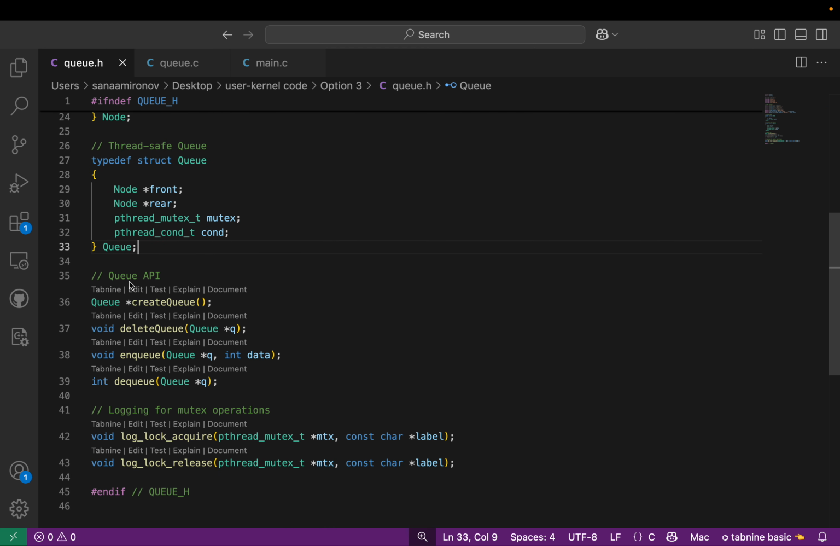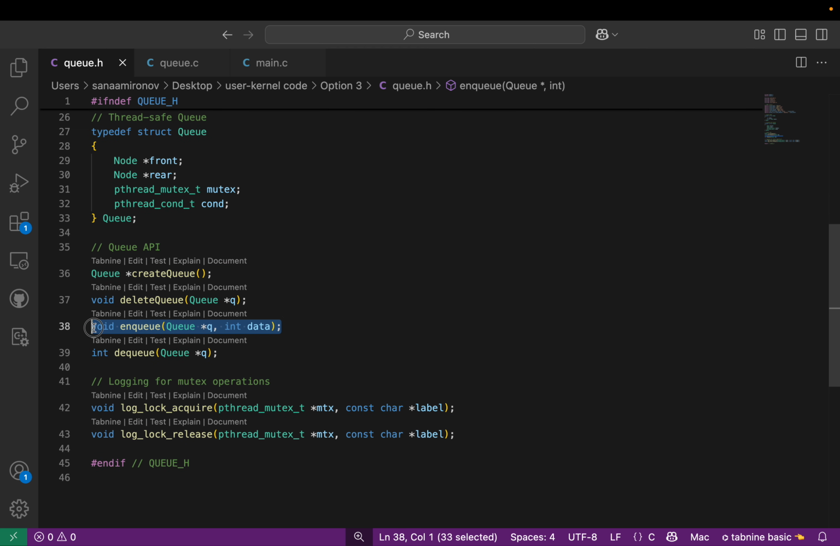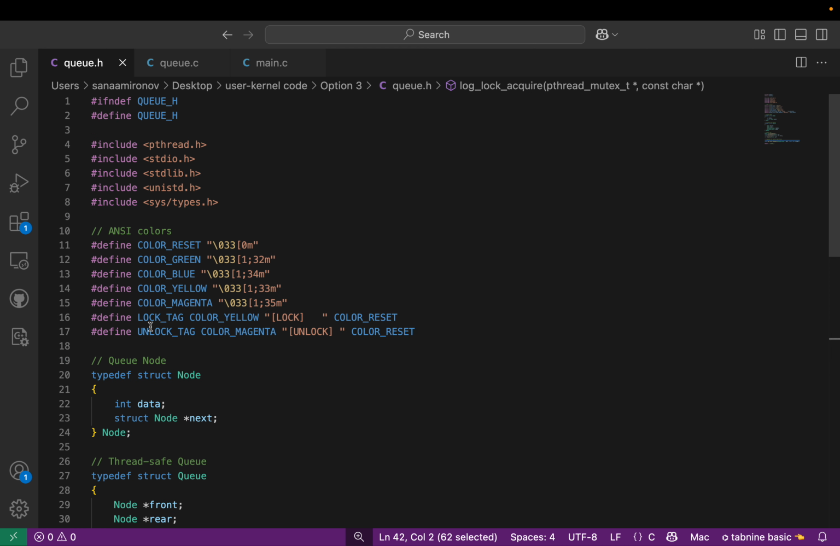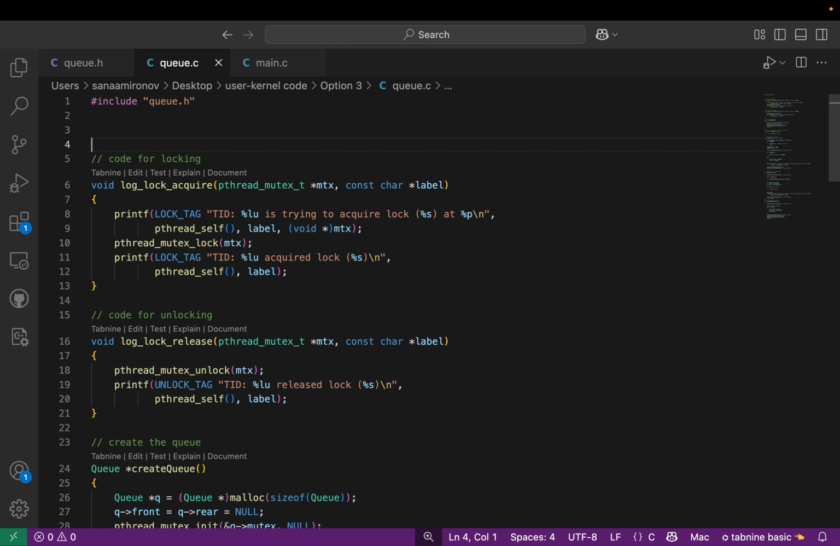The functions that I have created include creating the actual queue, deleting the whole queue that I created, and I'm able to add a node into my queue, and I'm able to delete that node from my queue. And then the functions that I need for acquiring and releasing my locks. Here. So this is just a very basic queue. Here's the header functions. Now let's look at the implementation side.